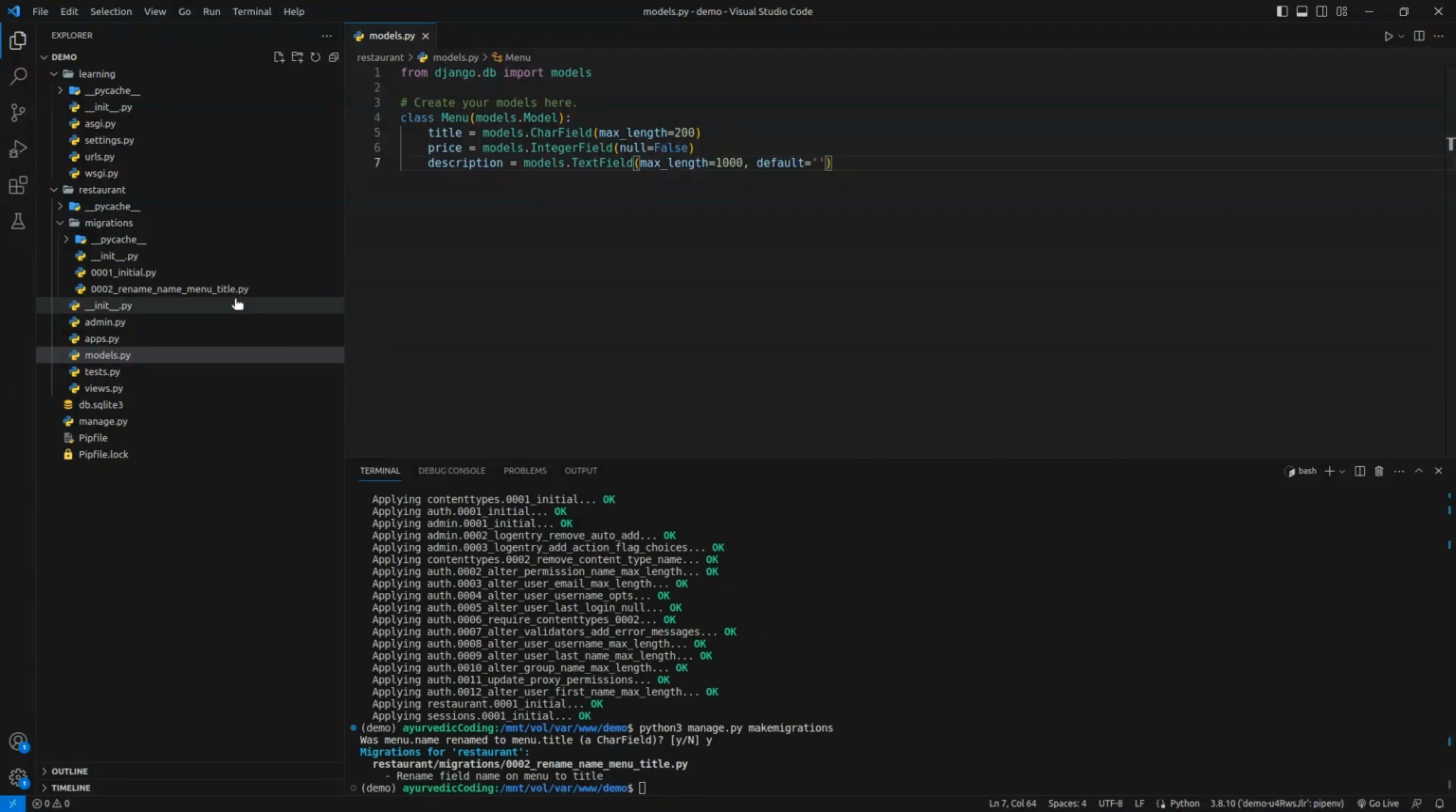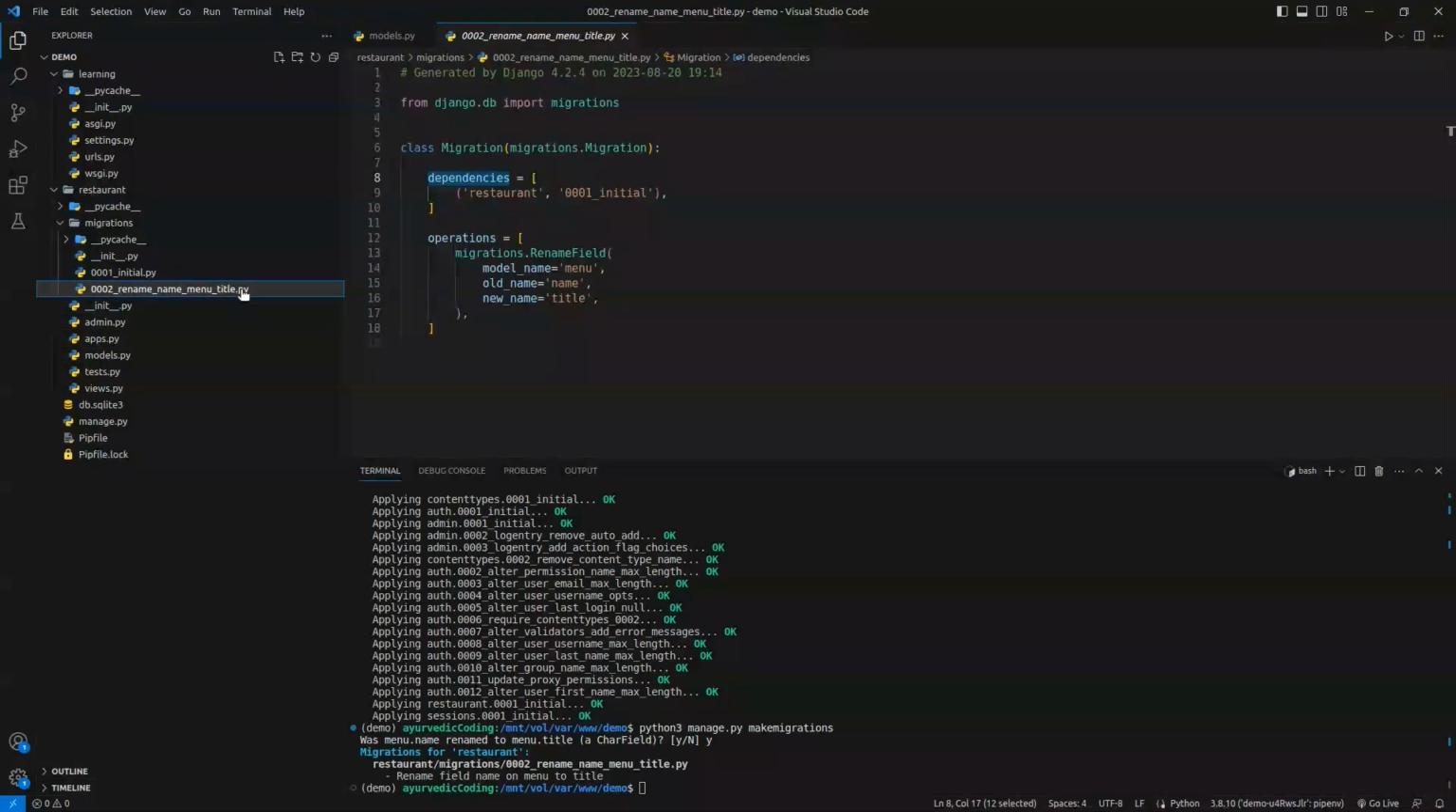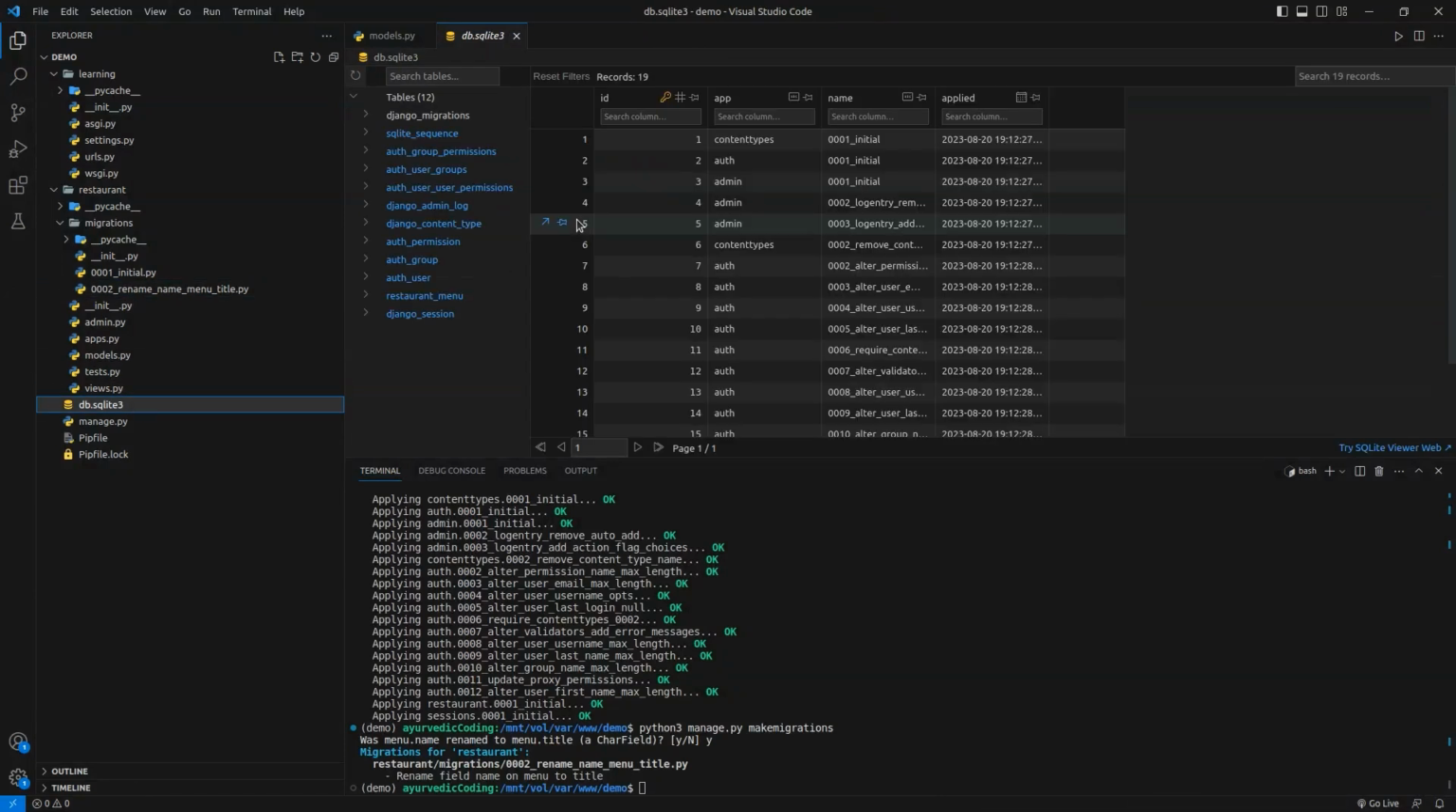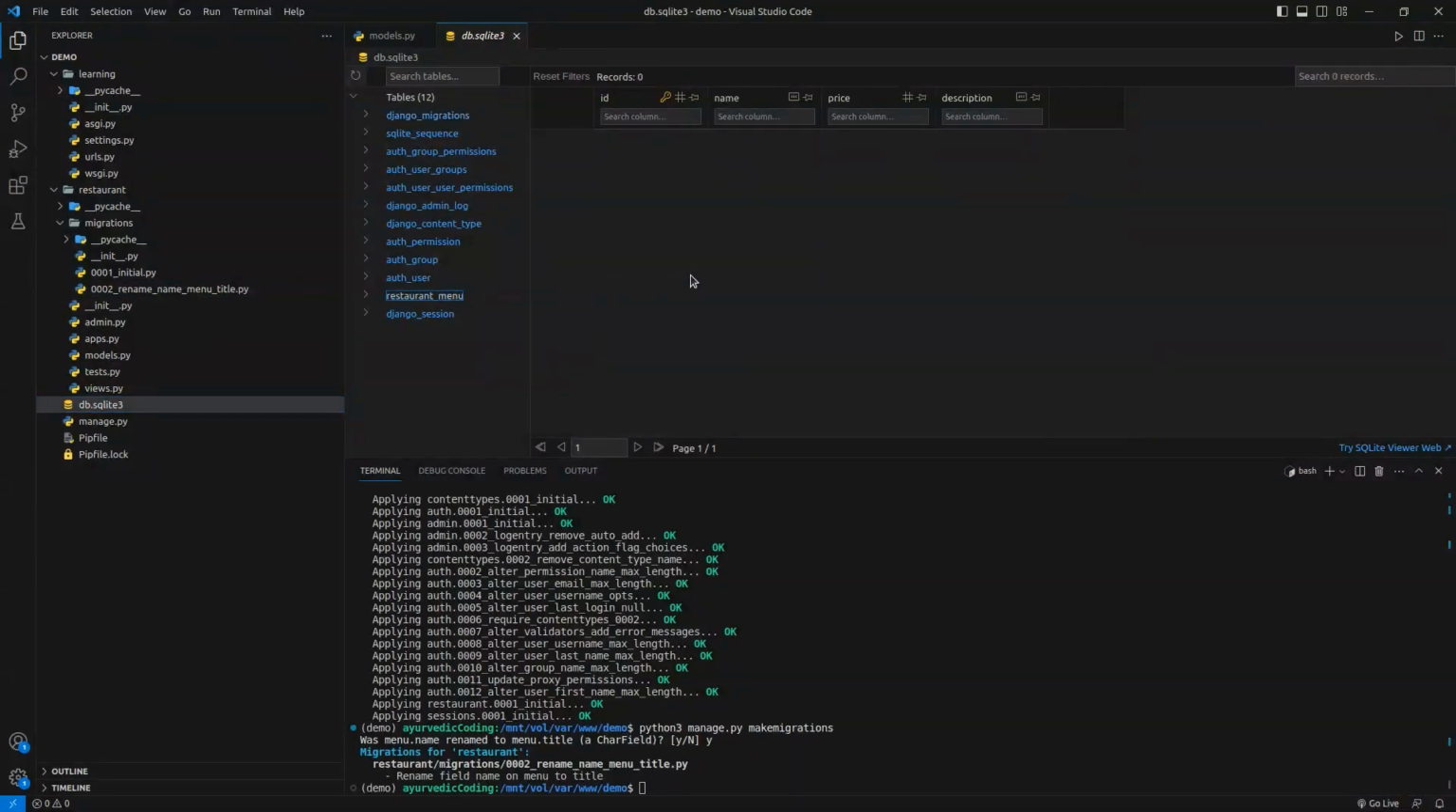And here you can see a new migration file is created with the name rename name menu title. And in the dependencies, you can see it is dependent on the previous migration, that is 0001_initial. And in the operation, we can see RenameField, old name is name and new name is title. Right now, if we open the database, it will still display the old field name which is name. It is because we haven't run the migrate command yet.